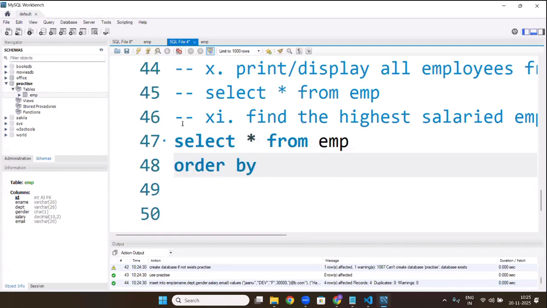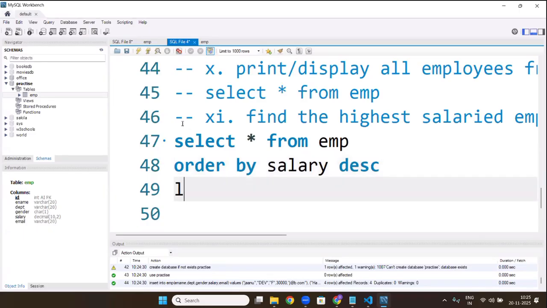Order by means you will get it in ascending or descending order. Which column am I ordering? Salary. But sir, if you are ordering it, by default what is the order? Ascending. So the lowest salary will come first. But I want it descending, so I need to write descending here. But I wanted only one person. Limit one. Correct.